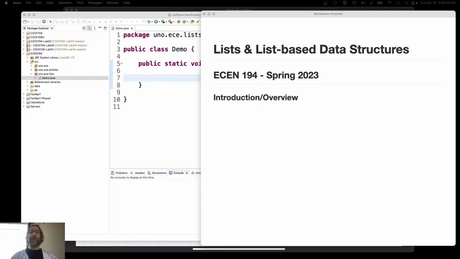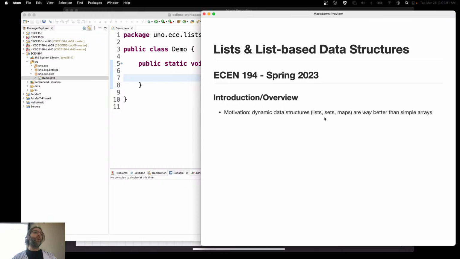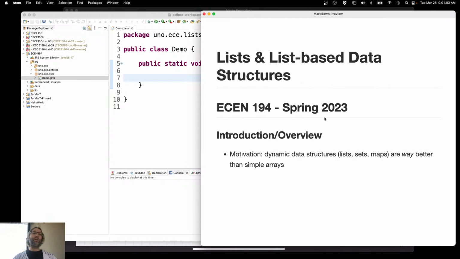The motivation is that we're going to have the dynamic data structures, as we've already seen, say lists, sets, maps, are way better than simple arrays, right? Because you can add stuff to them and it automatically grows. With sets, duplicates are not allowed and they're automatically checked. With maps, you can map an arbitrary element to an arbitrary element, right? So there's lots of additional features that come with these things.